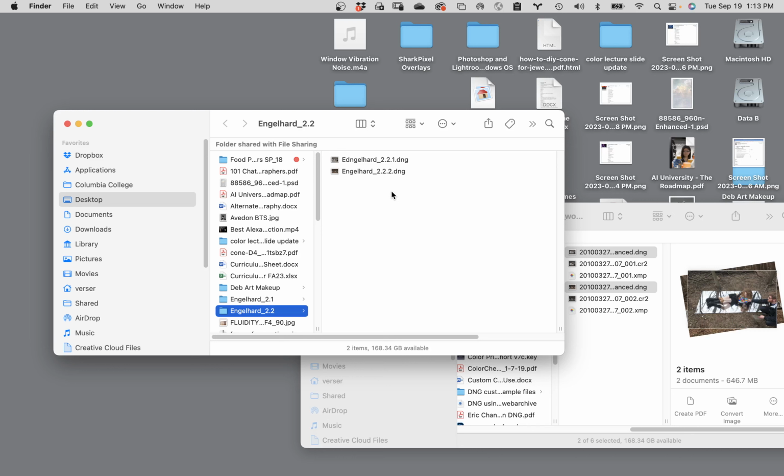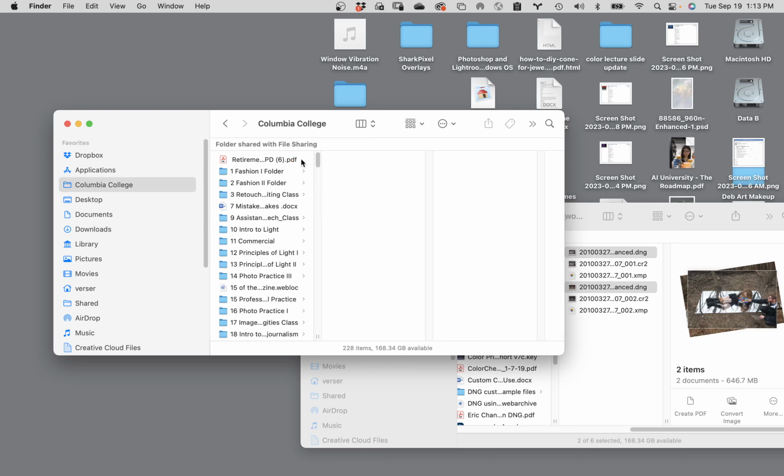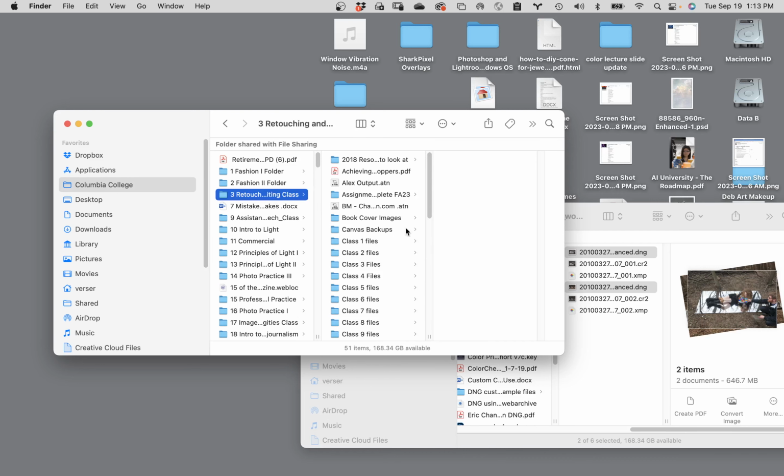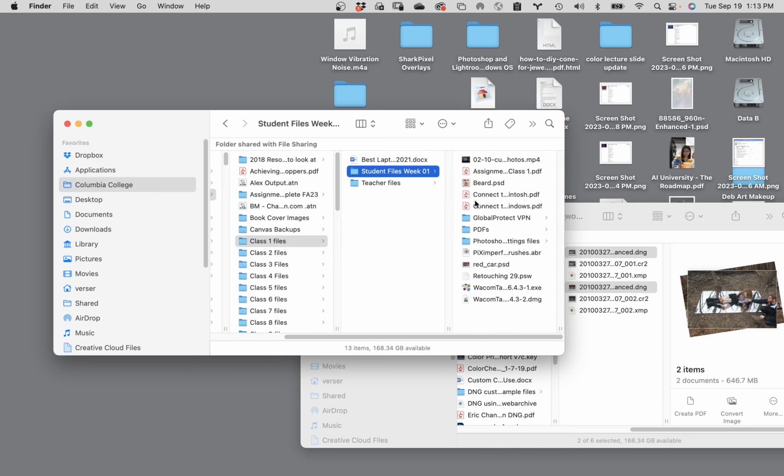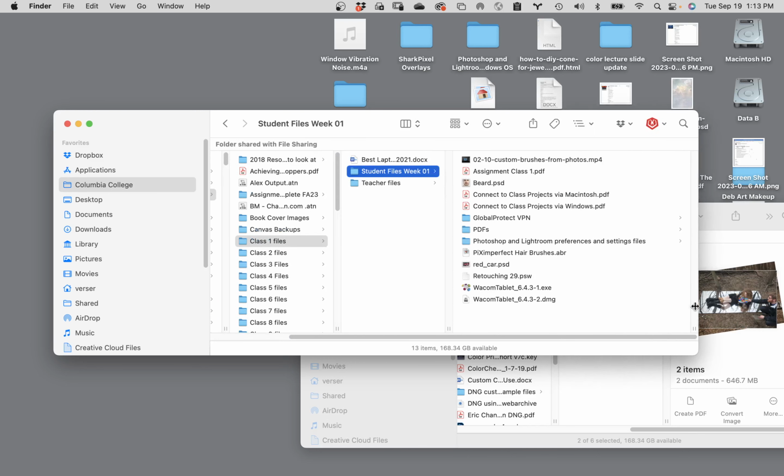Okay, so then to get to the server, all of you went through this experience in our very first class. Hopefully everyone remembers how to do it. If you don't remember how to do it, go to our first session, session number 1. The class is your student files from week number 1, and there are 2 PDFs in here. The first PDF is how to connect to the class projects via Macintosh. The second one is how to connect to that same place via Windows. You simply go through that whole process again to connect to our server.